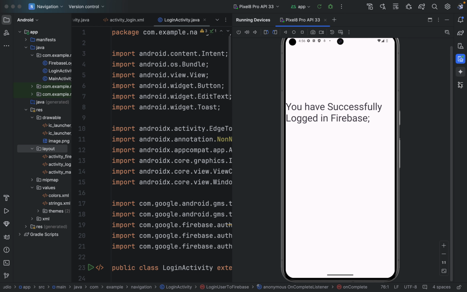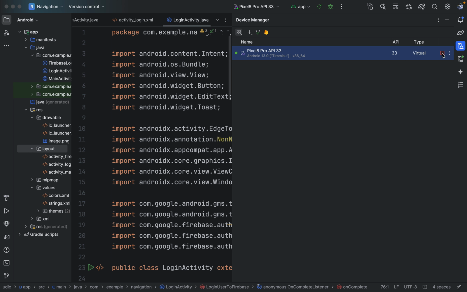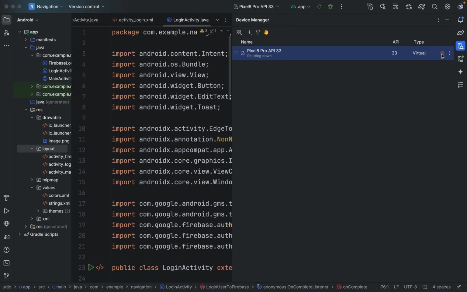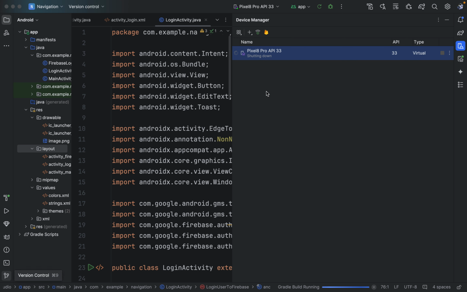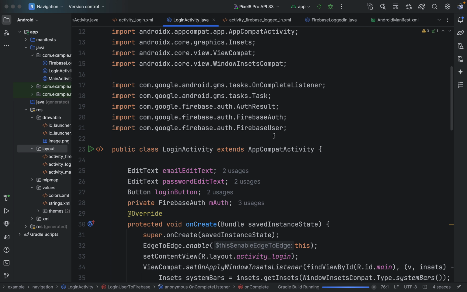What I can do is I can shut down my device, and let me just stop it, and now share with you this application. So let me just stop my virtual device so that it doesn't use so much of my RAM. Now build this Firebase app. So I just go to build and say build APK, and it will just build my app, and I can share it with you so that you can maybe test it out.